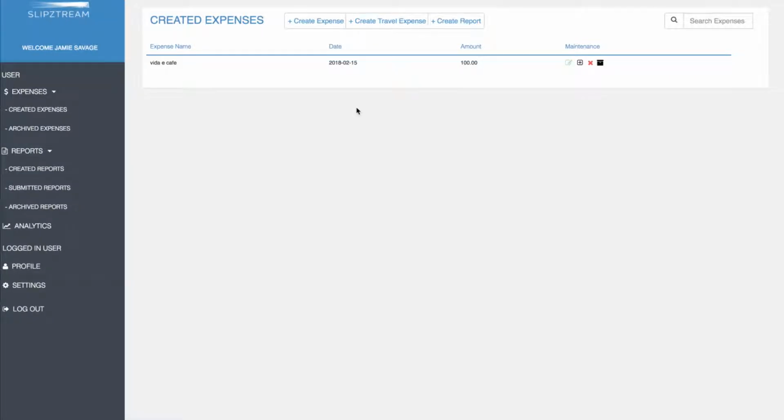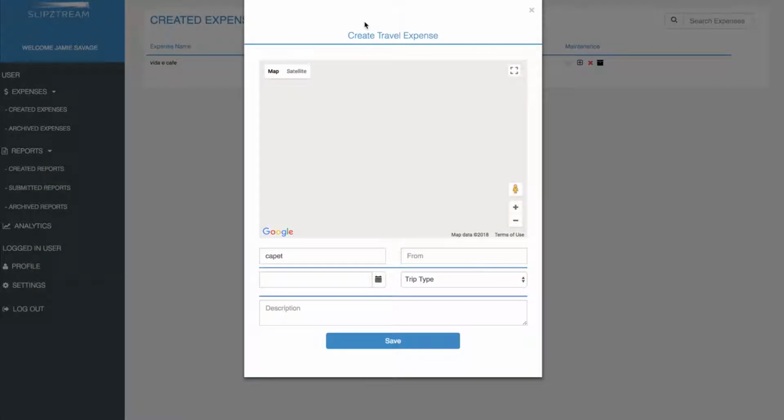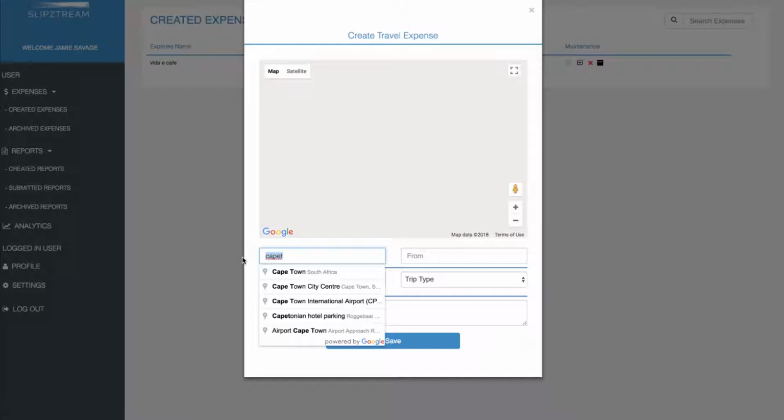So now I'm going to take you through how to create a manual travel expense on the dashboard. So you go all the way to the top under expenses, you click the little plus button, create travel expense, and you're good to go.